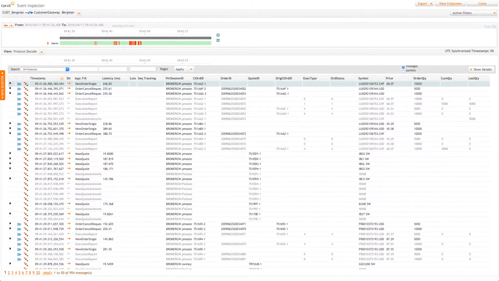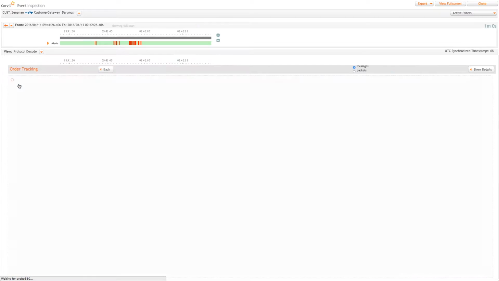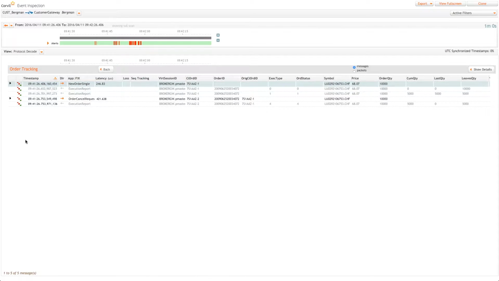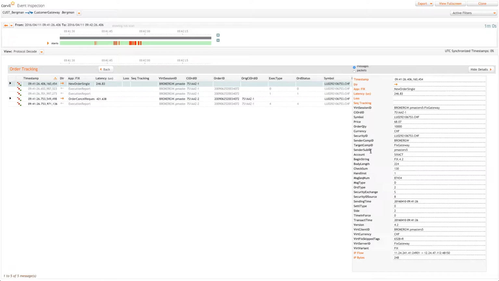We now see a full record of all Bergman's orders and the associated messages, starting with the new order we searched for. Next to the timestamps for each message, we have an order tracking button that allows us to pull up the full life cycle of a single order. So let's do that. And we can now see that there are in fact 5 messages associated with the order, and we can view the details for each one.